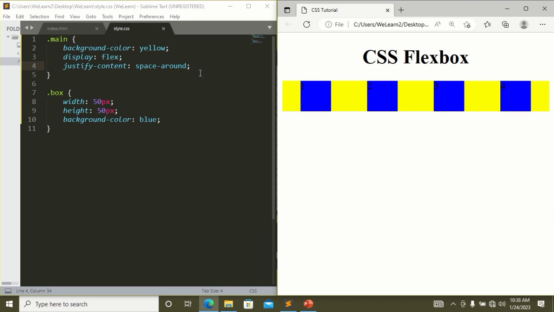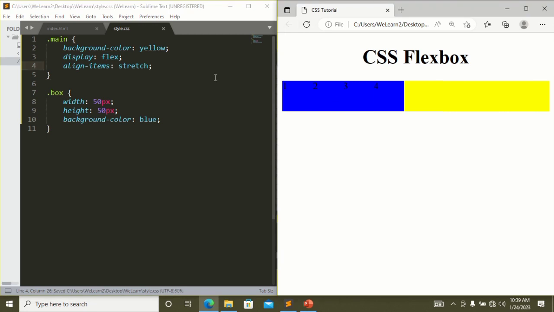Next we are going to look at align-items. The align-items property is the opposite of justify-content. Justify-content works horizontally, but align-items works vertically. So let's take a look at align-items. We have stretch, that's the default. Items are stretched to fit the container. So let's use stretch, save and refresh. You see that's the default, they are stretched to fit the container.